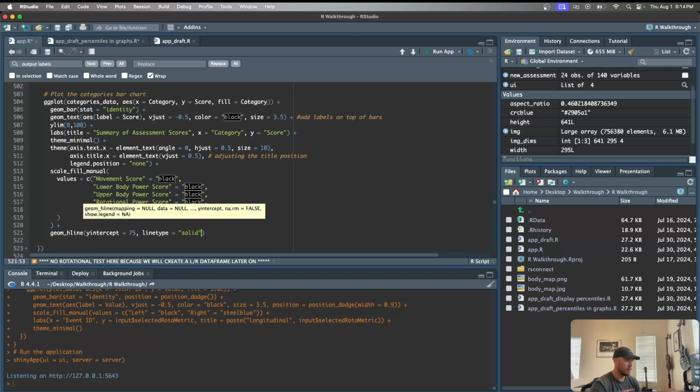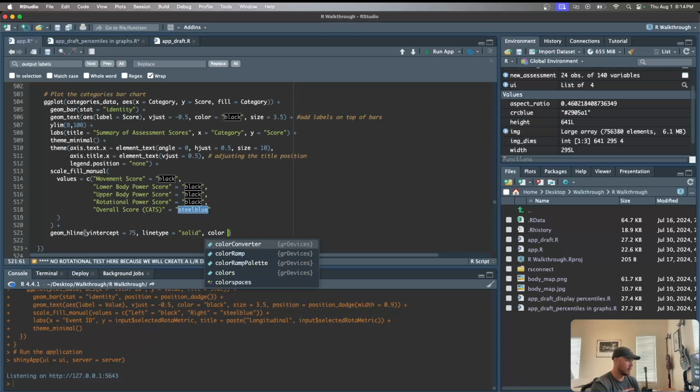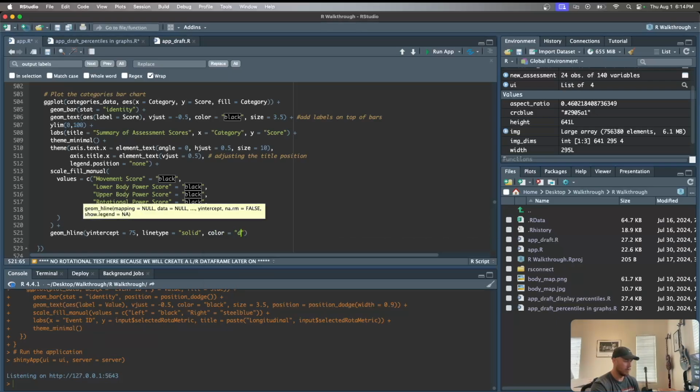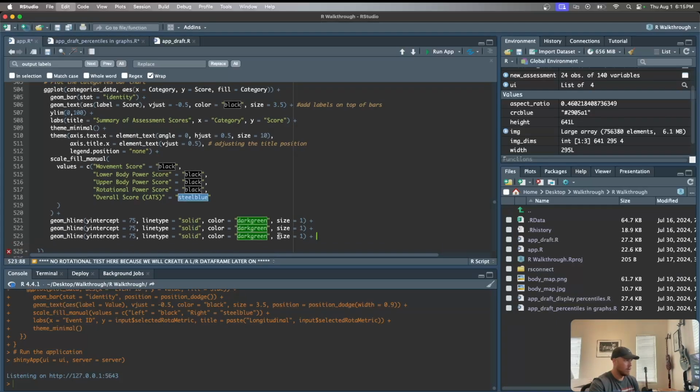But from here, I also wanna give these colors, right? So higher percentile is better. So let's go dark green. And size, I think this sometimes defaults and it's a little too thin. So we're actually gonna put in the size right now. So it's gonna be our green line at the 75th percentile, and we want to do this for the rest of them. So let's just copy this, paste it twice. All right, get rid of the plus sign on that last one. We'll do 50. This one's going to be 25.